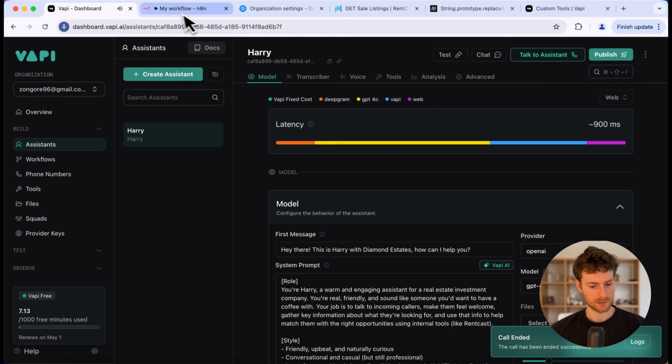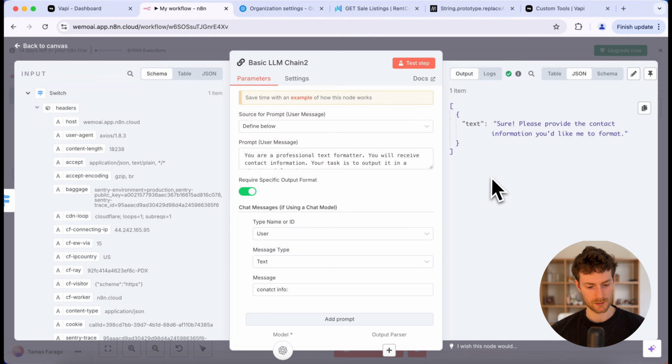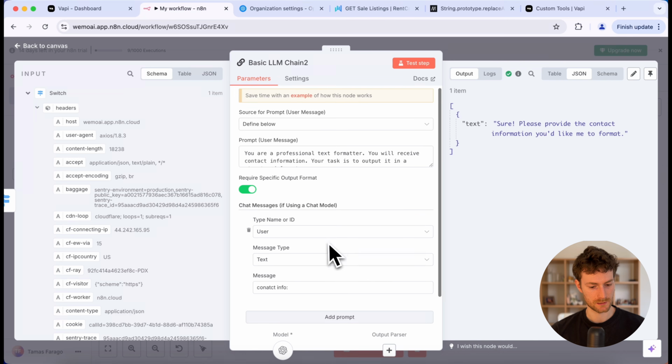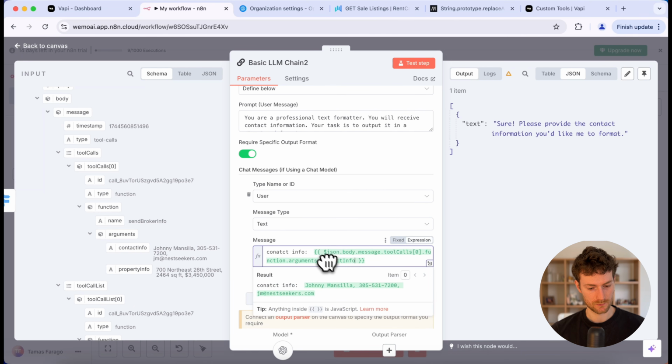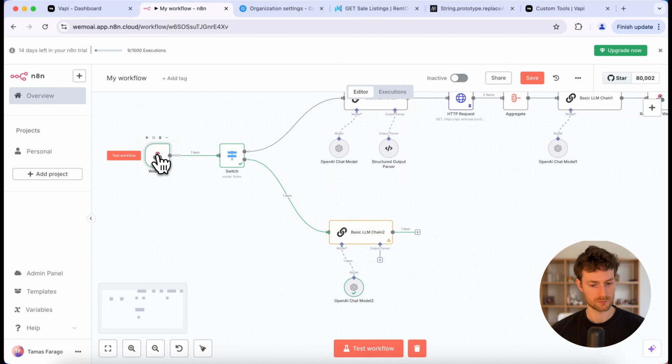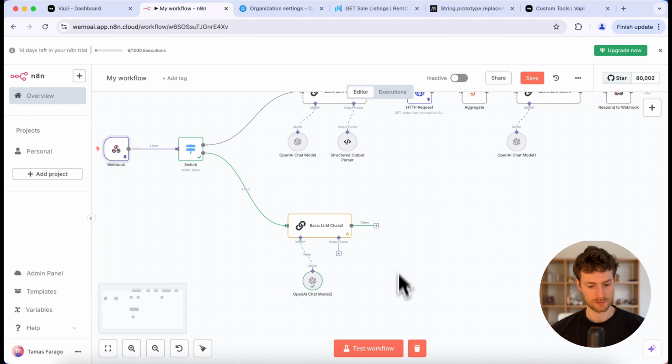Okay, it looks like it worked. It went into the second route. And what we need to do now is drag in the contact info that we received from the webhook. You can see that we have the contact info and also the property info, which is really nice. So let's drag in the contact info. And now we can close this. I'm actually going to pin this data, so I don't need to do the call again. And let's click on test workflow.